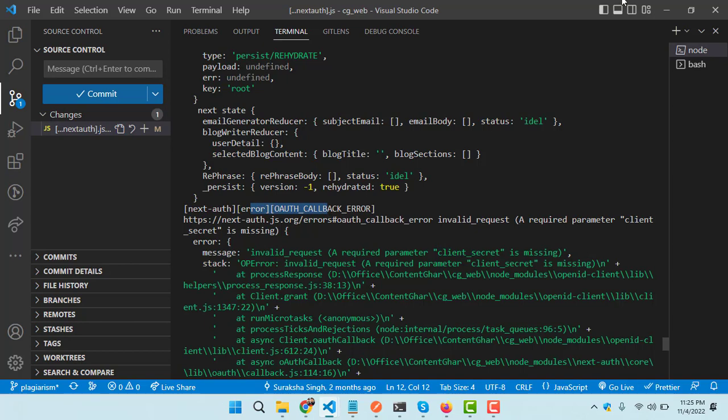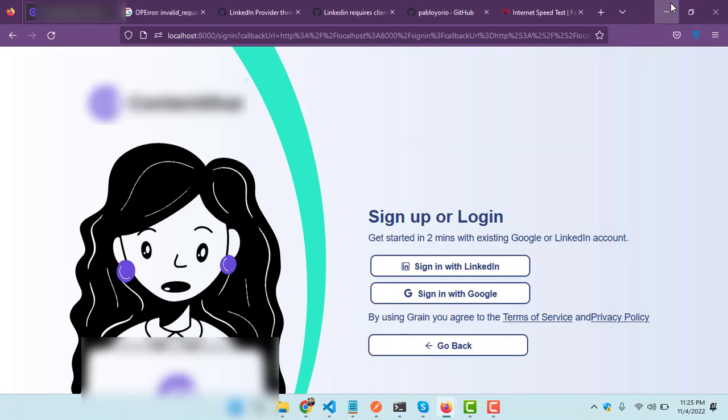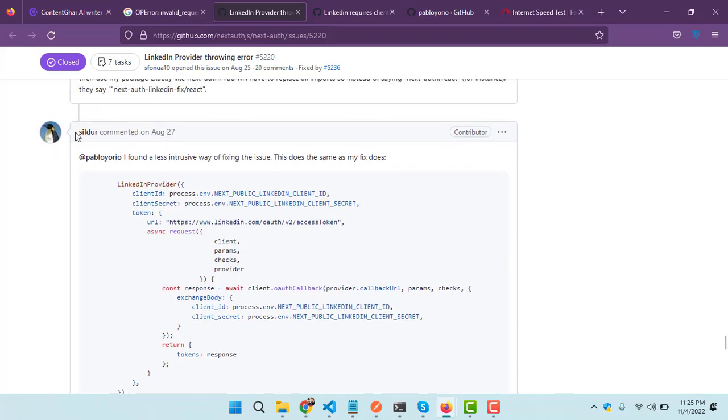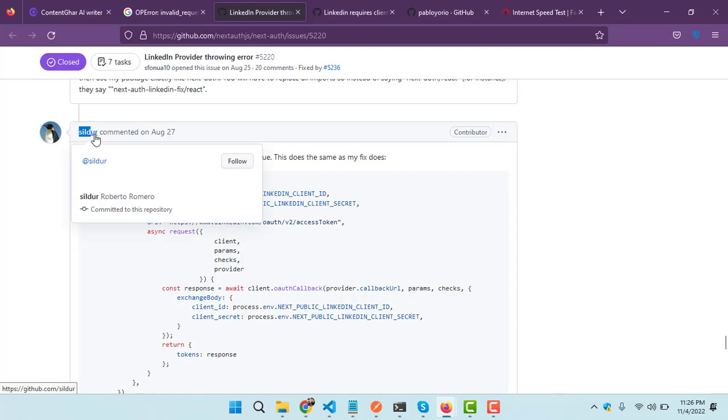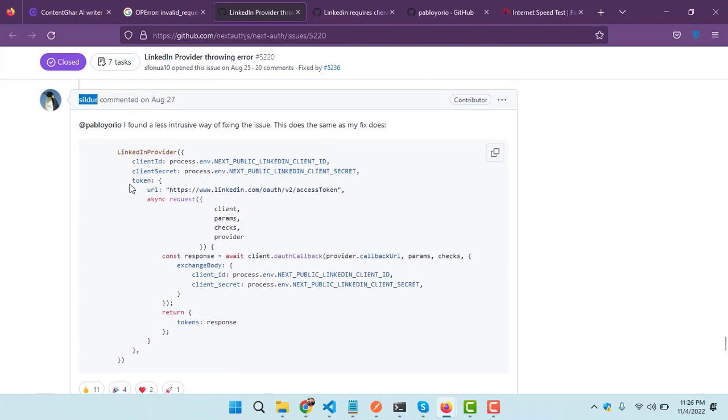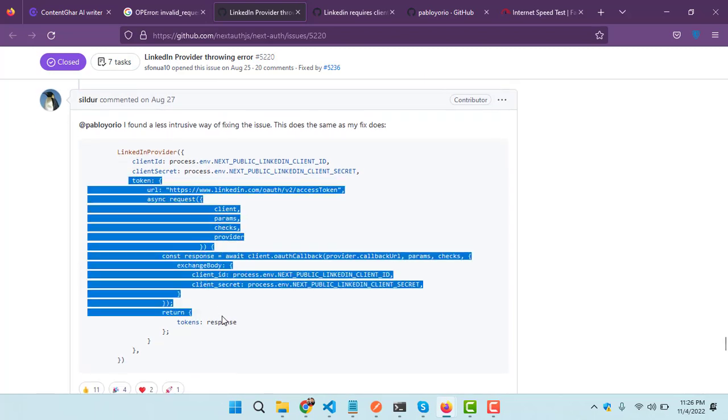It took 2 days to figure out what the actual issue is and how I can fix it. You will see I got this article on GitHub, where this brother Sildur, I don't know how to pronounce your name, and thank you Pablo for asking this question. You will see this is the solution where we can tackle this.